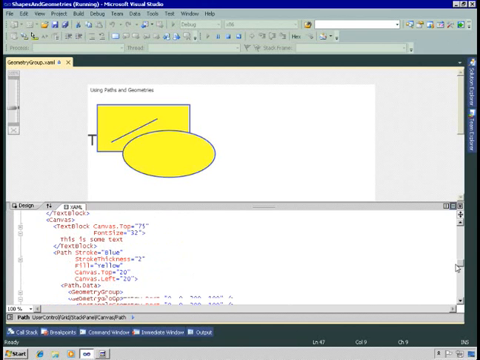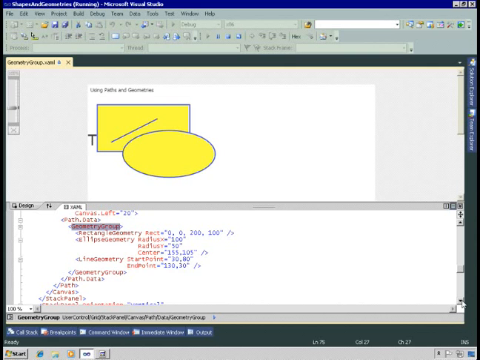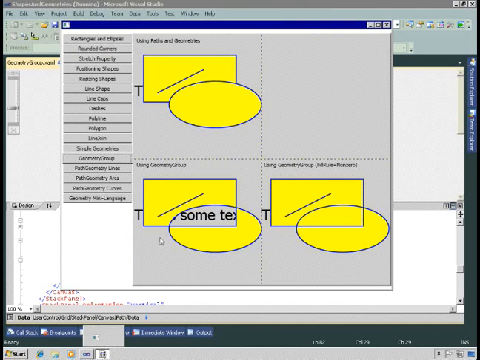In our second example, we have here a path that contains a path.data element again, but within there, a geometry group element. And that geometry group, as you can see, causes us to have far less markup. There's not individual path elements. Instead, we have the three geometries within a single path element. Within the path.data, we have a geometry group, and within the geometry group, we have our three shapes: our rectangle geometry, an ellipse geometry, and the line geometry. And by default, that looks like this.